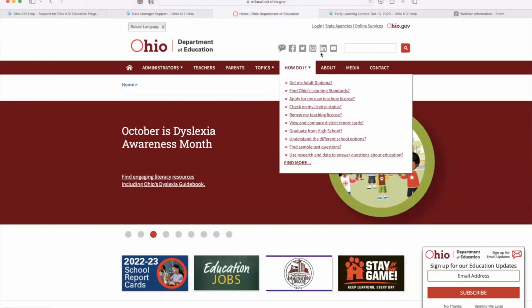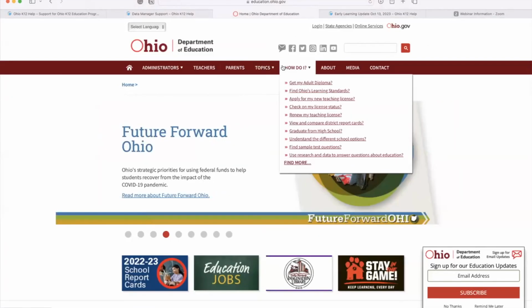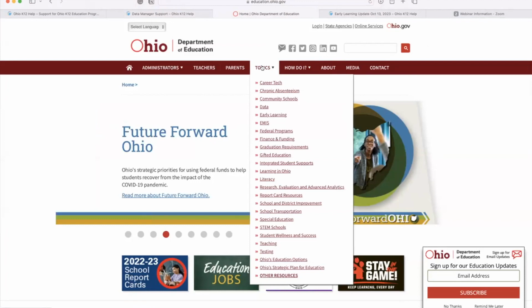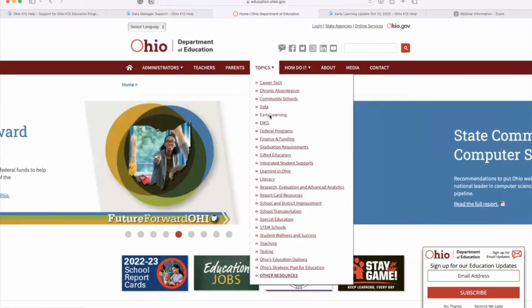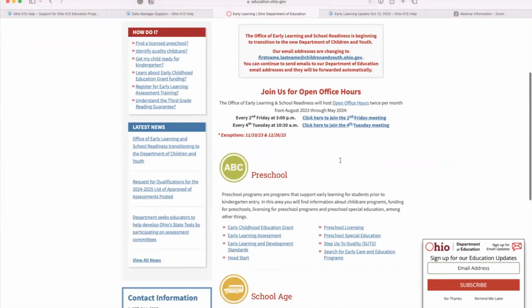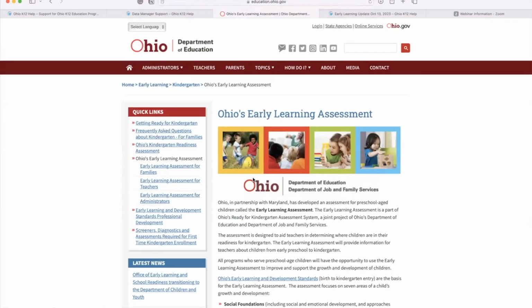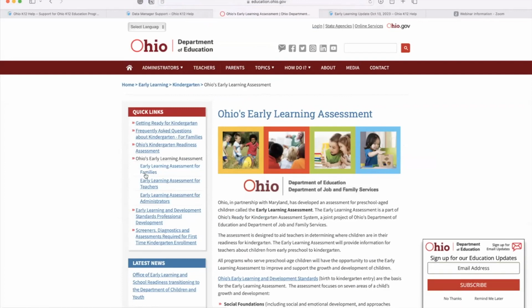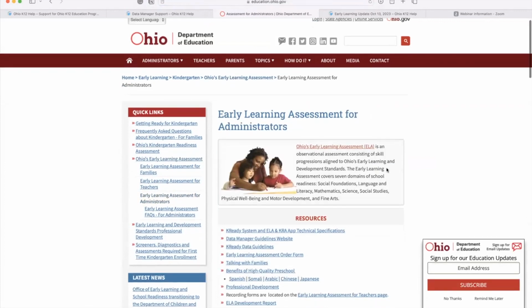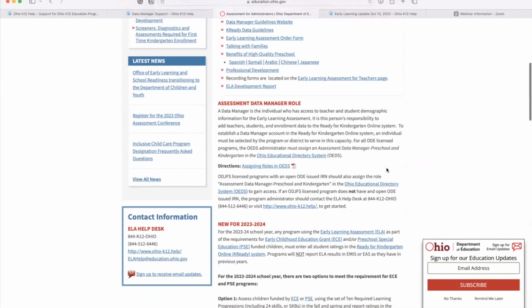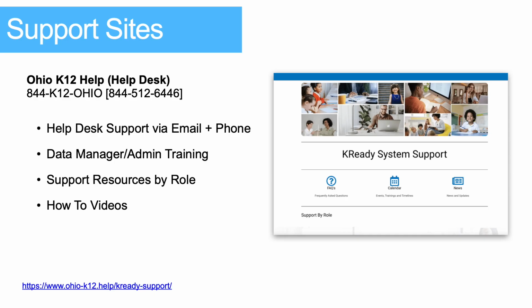So to find that, you can select the main page there for the department, and then under topics, select early learning. And then you can drill down to the early learning assessment. And there you'll find information for families, for teachers and administrators. So here you would click on administrators. And then again, this is the information specific to your role as a data manager.